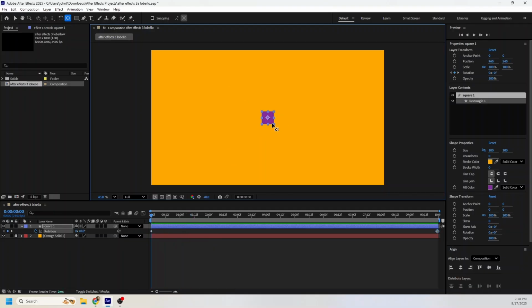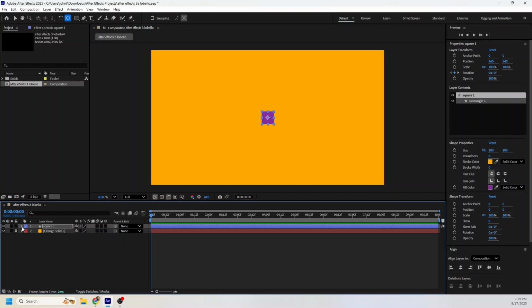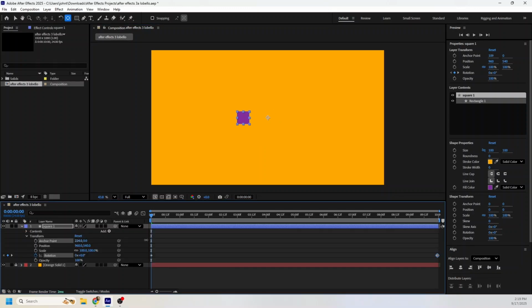In this case, I want to keep the anchor point in the center. What's neat about the anchor point is that if we were to alter it from the transform controls over here, the anchor point actually stays in the center of the canvas. It just moves your shape contents around your anchor point.